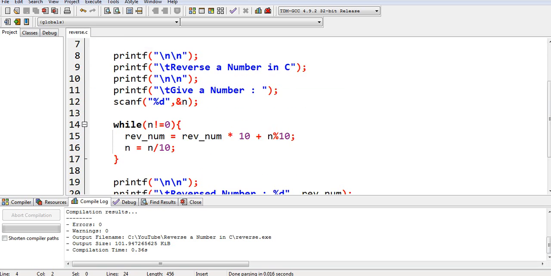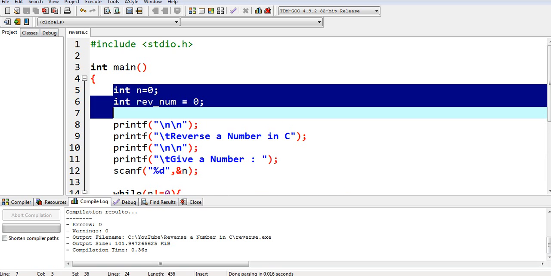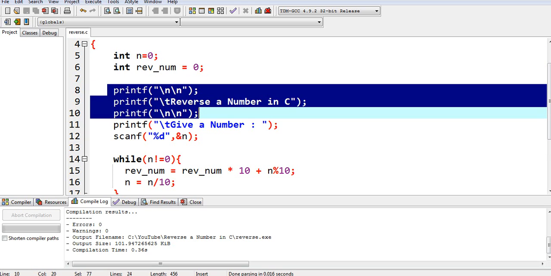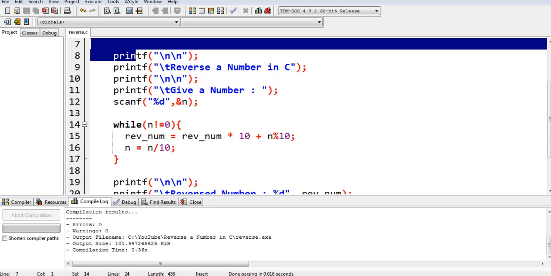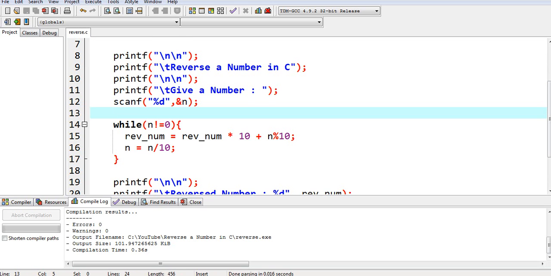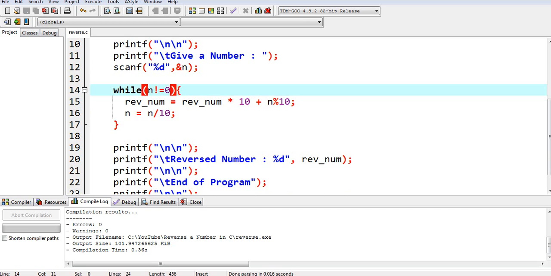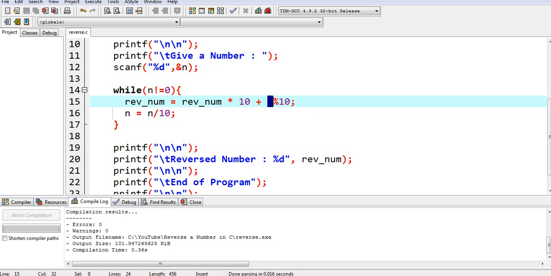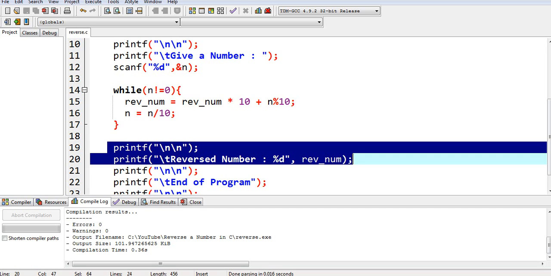We have here left curly bracket, and then I have here two variables, int n and rev_num. So we have the title here, reverse a number in C. We have here printf with a new line, give a number, will store in a variable n. Using while loop statement, while condition n not equal 0, rev_num equals rev_num multiplied by 10 plus n modulus 10, n equals n divided by 10, close, where we can get the reverse number here that we display as reverse number.